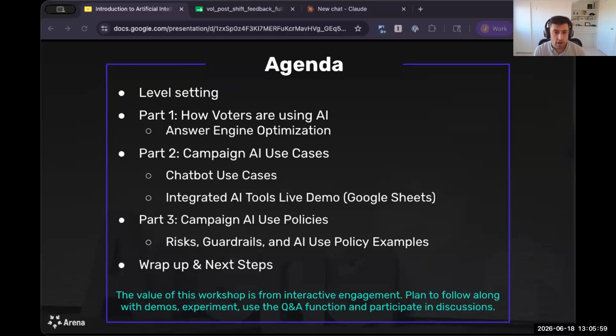And so today we're going to do this in three parts. We're going to start by talking about actually how voters are using AI and how we think AI might be impacting our elections overall.